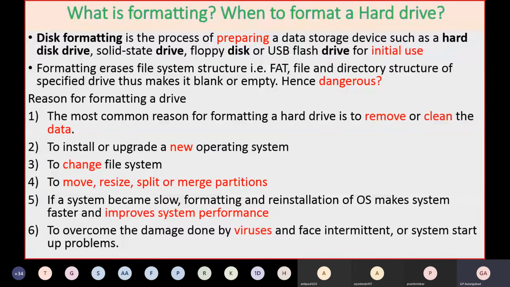So what exactly is formatting? Formatting is the process of preparing a data storage device such as a hard disk, solid state device, floppy disk or USB for initial use. That means when you have a new device and you want to use it, you need to format it. When you format, you are making your entire data blank or empty.